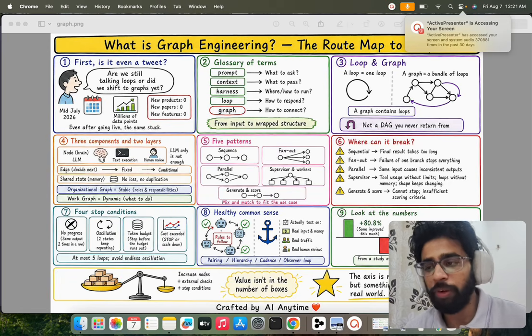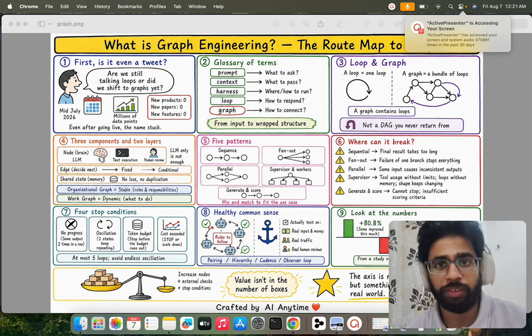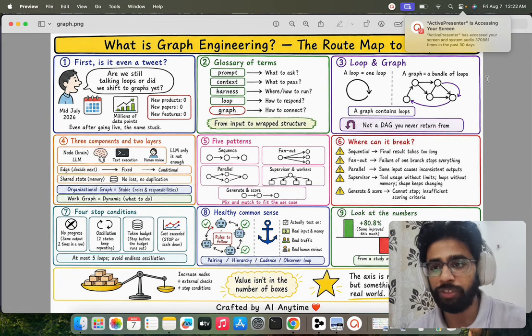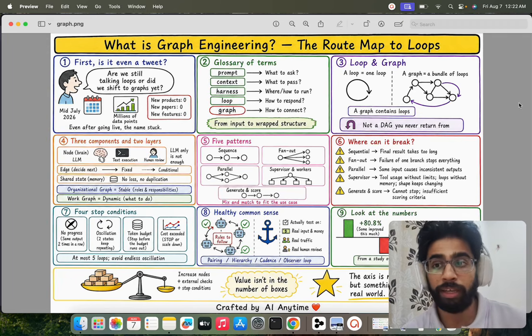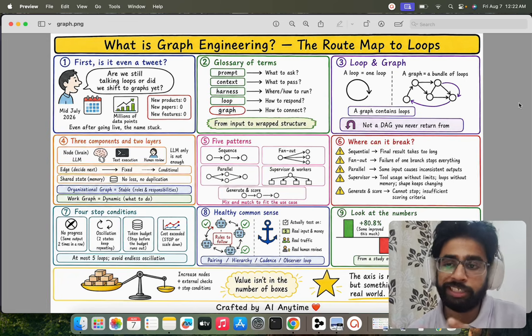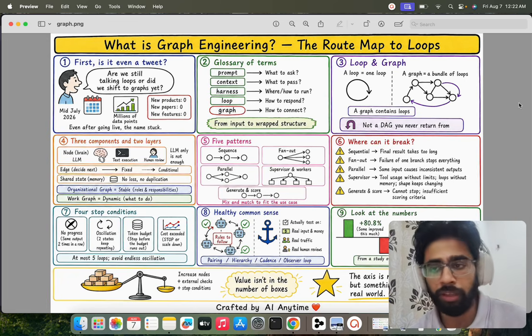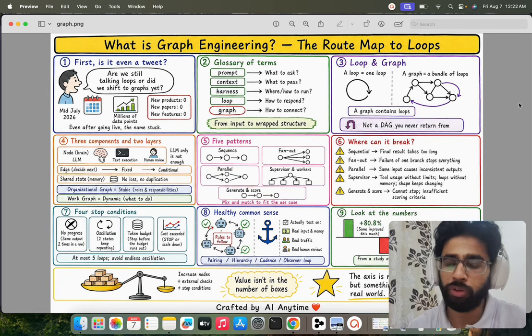In this video, we're going to look at graph engineering. Graph engineering is the newly hyped terminology in the agentic AI ecosystem. I mean, Peter Steinberger, the guy who created OpenClaw, who has joined OpenAI lately, has been talking about agentic system engineering principles, rather. He started with loop engineering, now he's talking about graph engineering.